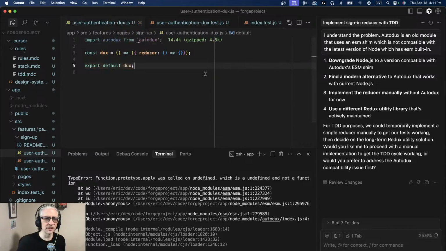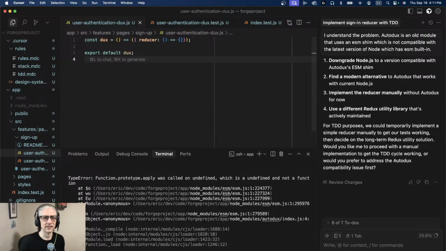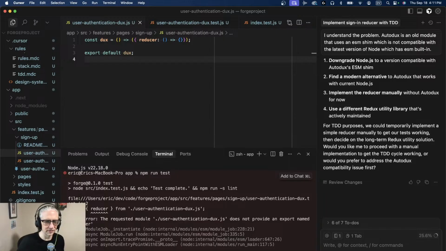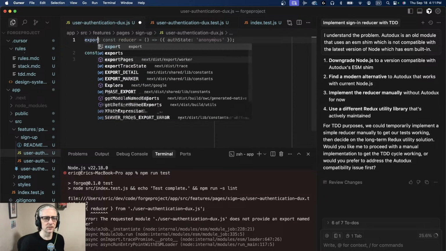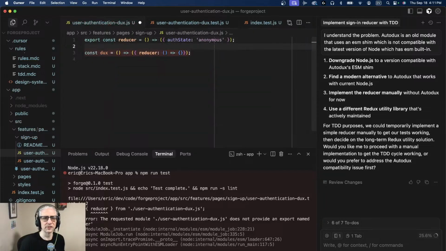And then in our user authentication ducks, oh wait, yeah, because we tried to import Autodux there. Okay, now let's see if that cleans it up. Requested module does not provide an export named reducer. Ah, okay. So instead of doing the default export, we're going to do export const reducer equals, and we're just going to make this a no op for now, like this.